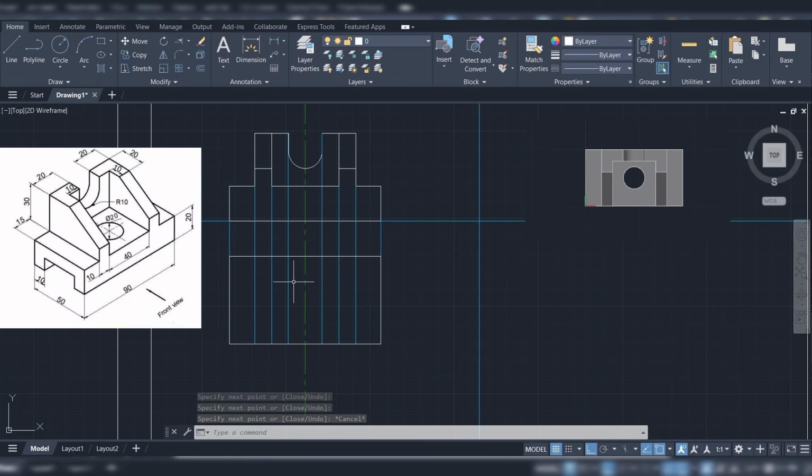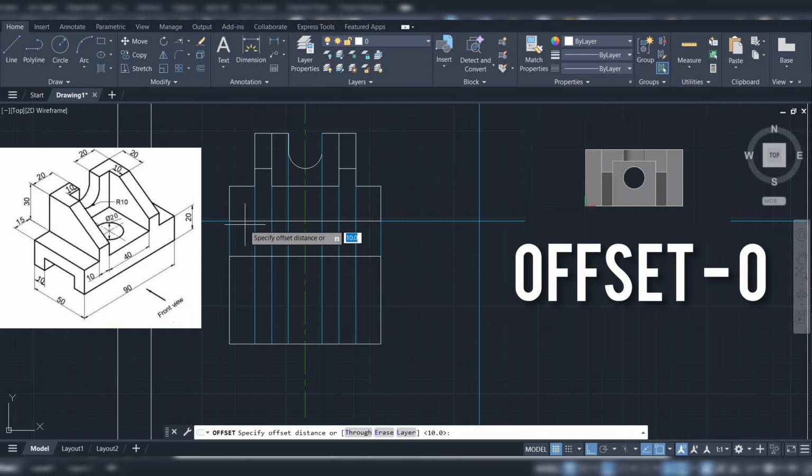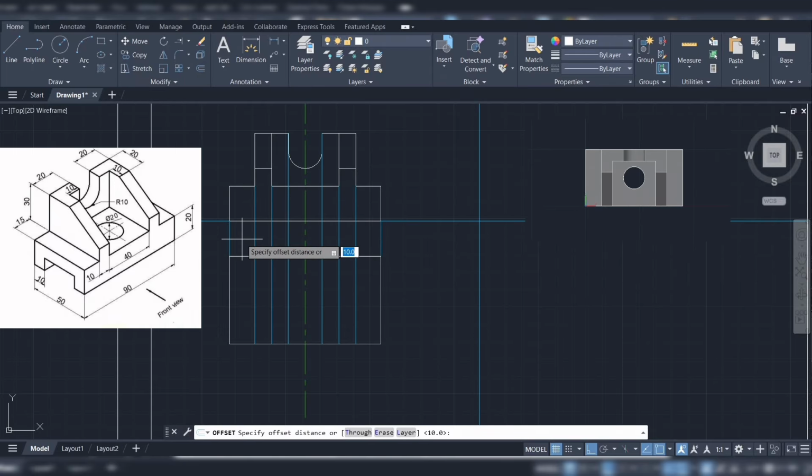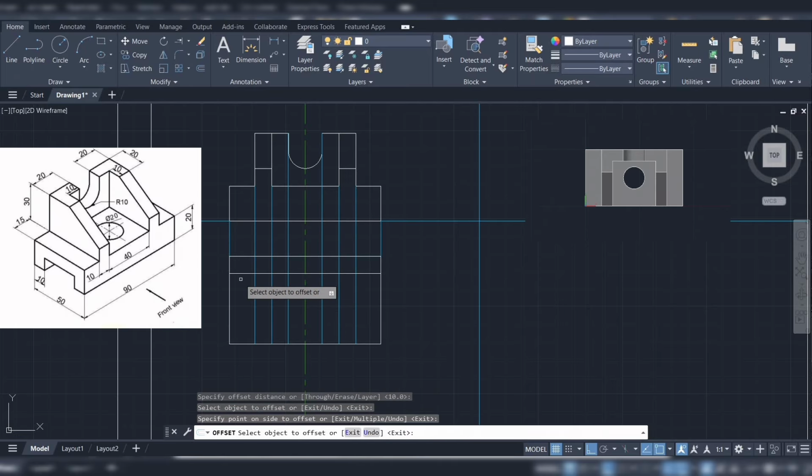Now we can see there's a line over here with thickness 10. So we can offset that. So distance is 10 itself. Press enter. Select the line here. And we can see an offset line here also. So the distance is 15.